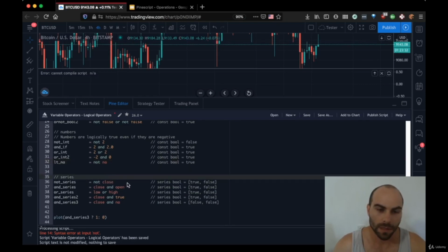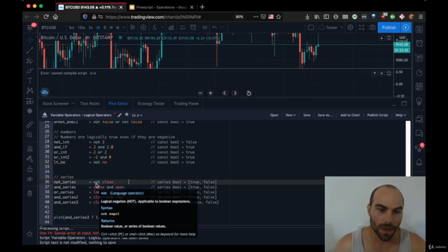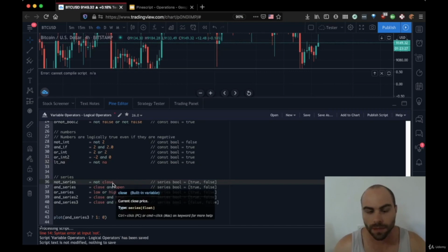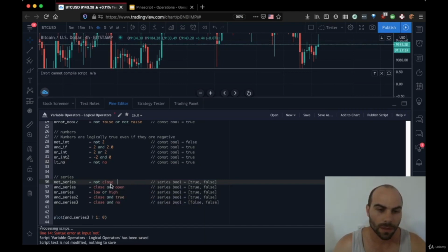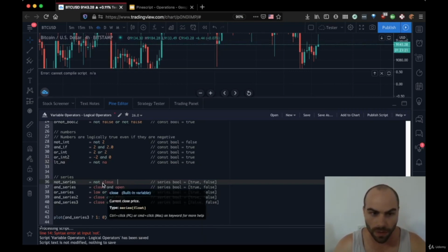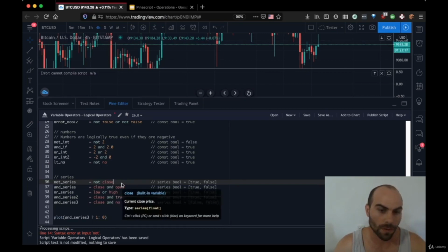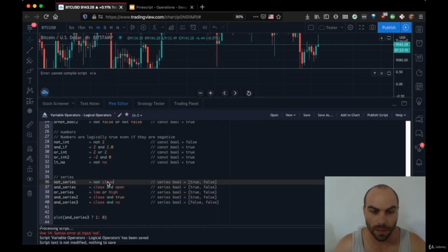And for series, same thing, not close. Sometimes in the series there are NA variables. So at some point in the series, maybe right in the beginning, close might not be available. So this could be true at some point, but this will mostly be false because the close is always going to be true because it's a number. It's a series float, but it's always going to be true. So in the end, it's going to be a series bool. That's the difference. It's not going to return a constant boolean.